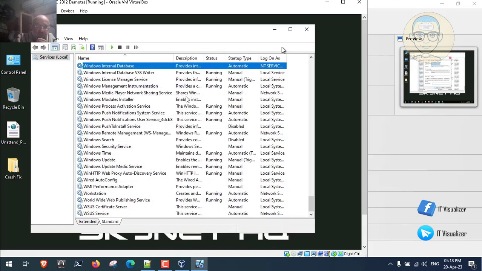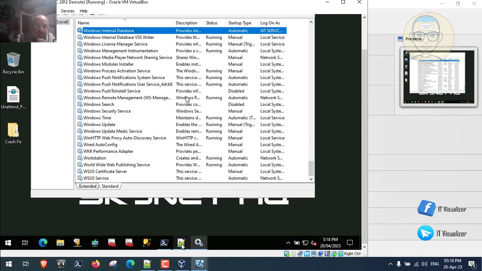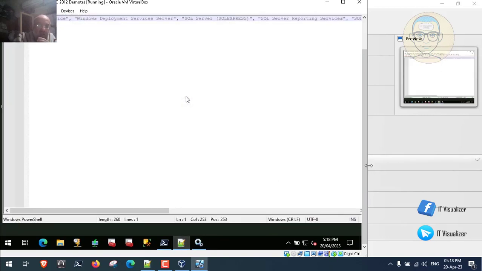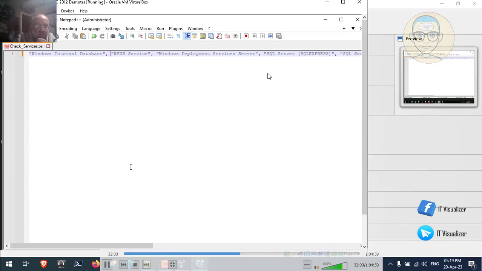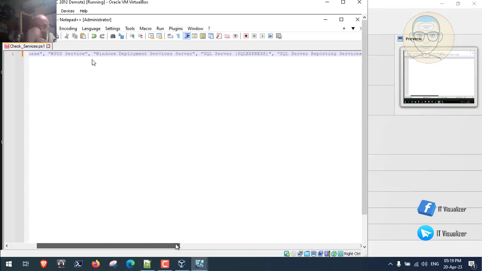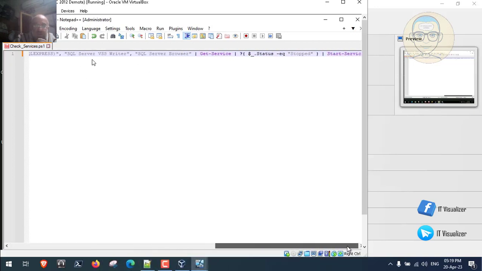So this is a very useful script. We can run it one time, or we can schedule it to run at certain time intervals. So now we need to add it. Just add a double quote, and then add the service, and then another double quote, and then a comma, and then a space. Okay, so this is how you can add services to the script. Now we need to save the script and then run it.